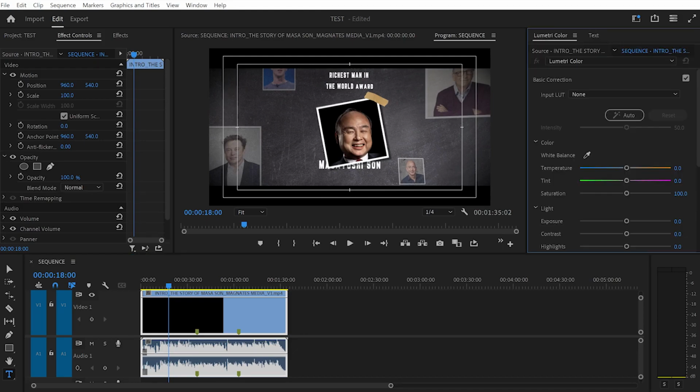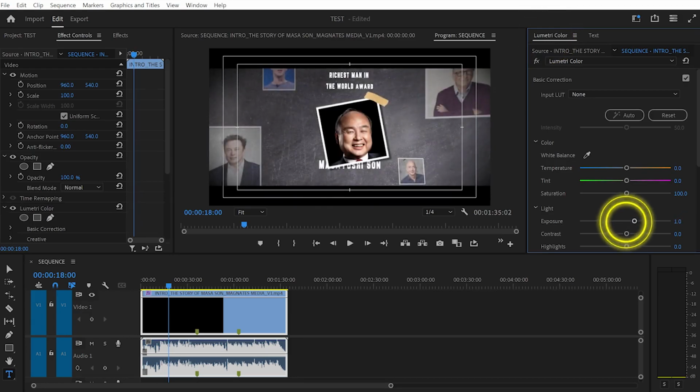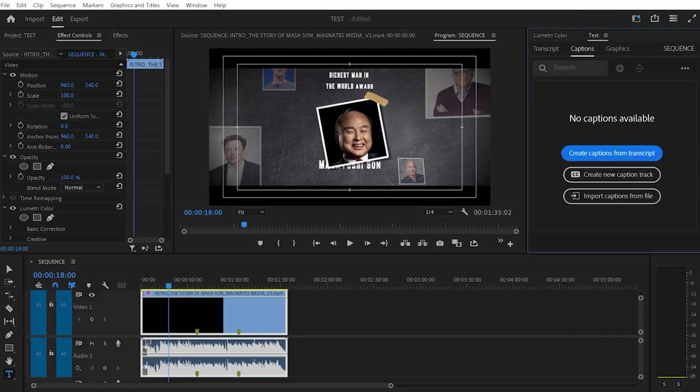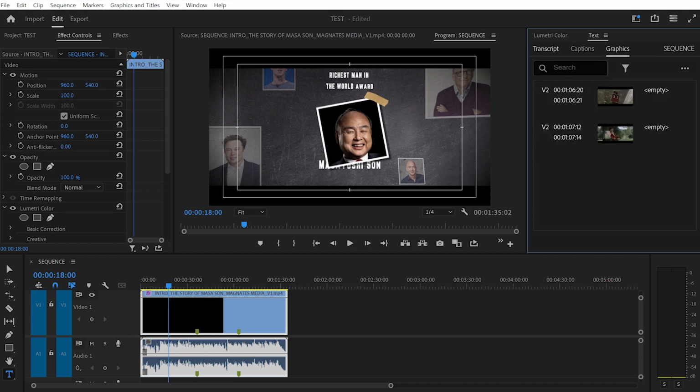Over here you have your Lumetri color. So you use this for changing the exposure, the saturation, the white balance, all different things like that. Anything that you want to do visually to the colors can be done inside of there. We'll touch more on that towards the end of the course. I've got my text. I can create transcribes. I can create captions. It's a really quick way of creating subtitles and things for a piece. Again, we'll use that in the next few coming episodes.